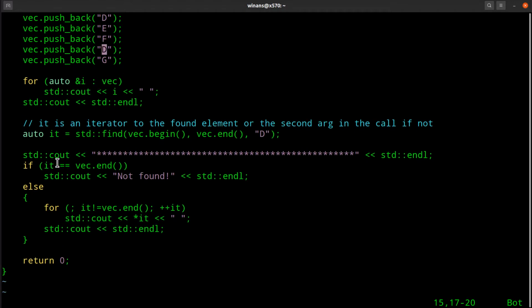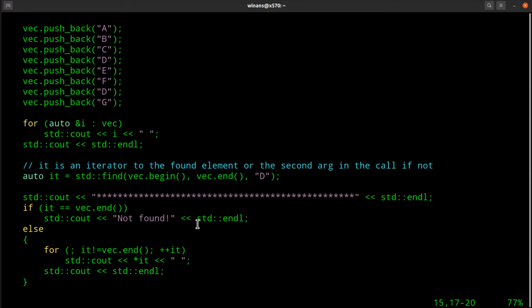When it comes back, if it did not find it, then IT would equal whatever I told it for the end, which is the end of the whole vector. I'll print a little not found message. If it did find it, I come down here, and what do I do here? I take the iterator that find returned, and until it equals the end, I'm going to print out the elements and advance my iterator, and then print a new line at the end. A little sloppy with the extra space over here, but it simplifies the code for this discussion, no problem.